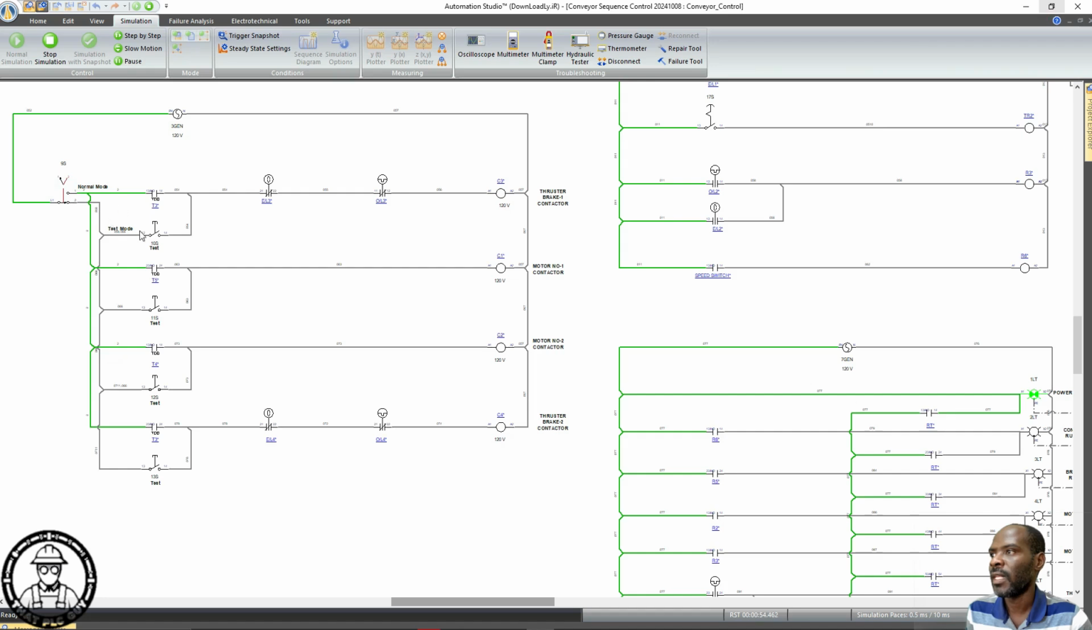Okay, and then in this position we're able to test the individual drives. We're able to test the thruster brake 1, we're able to test the motor number 1 contactor, or rather the number 1 motor, the drive, and we're able to test the number 2 drive for the conveyor belt system. Okay, because it was a dual drive. And then we're also able to test the number 2 brake thruster. Okay, so we're able to test that as well.